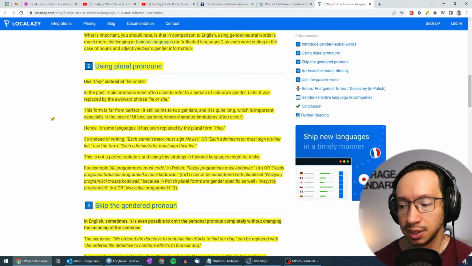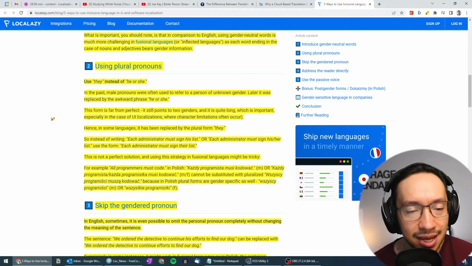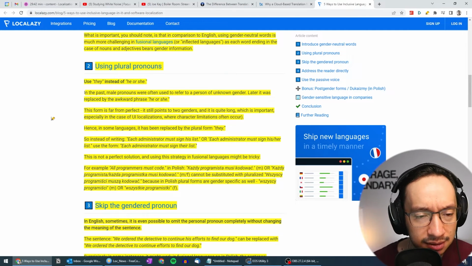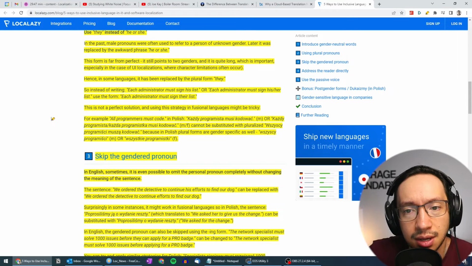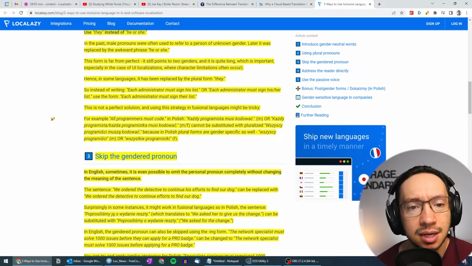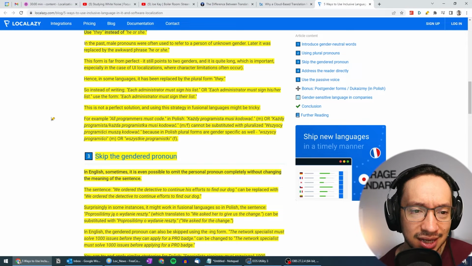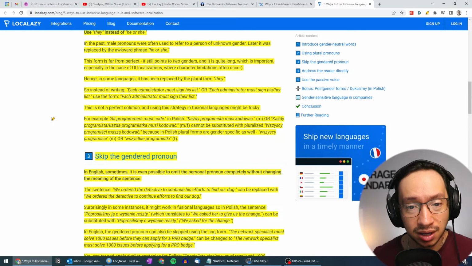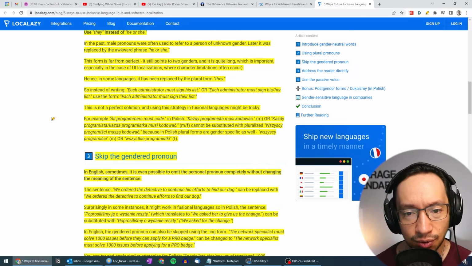Number 2, using plural pronouns. Use they instead of he or she. In the past, male pronouns were often used to refer to a person of unknown gender. Later, it was replaced by the awkward phrase he or she. This form is far from perfect. It still points to two genders, and it is quite long, which is important, especially in the case of UI localizations, where character limitations often occur. Hence, in some languages, it has been replaced by the plural form they.